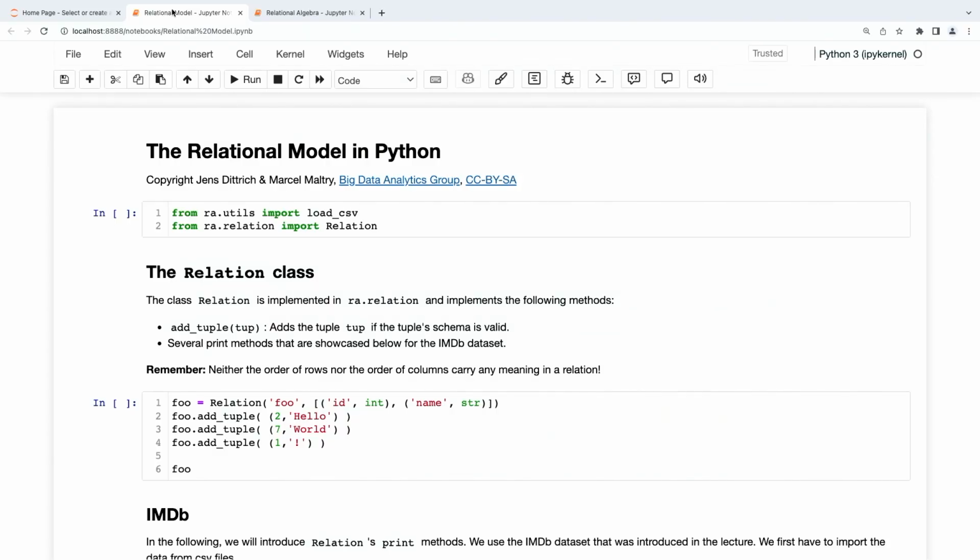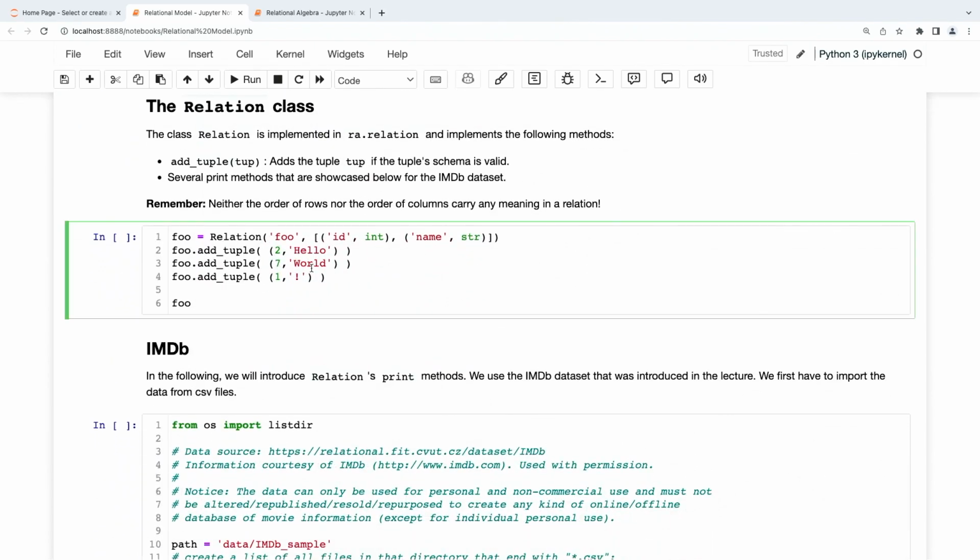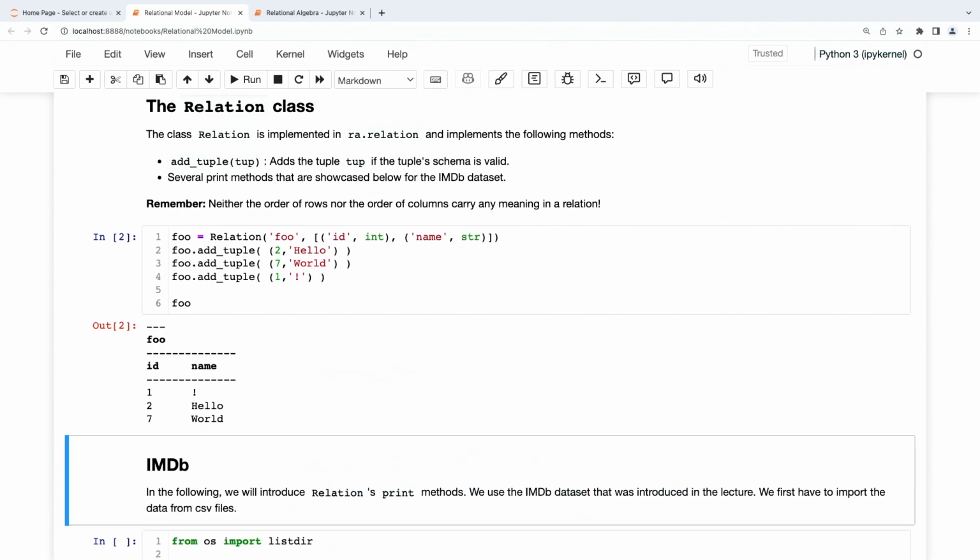So I have two notebooks, and again, they are on our GitHub page. There's one for the relational model and one for relational algebra. On the relational model notebook, there's not too much to learn. It just shows you how to import this stuff here in this cell, and then how you define a relation. That's the relation name, and then you can define the schema of that relation, with two attributes, ID and name, and then you add tuples. And then you get this as a result.